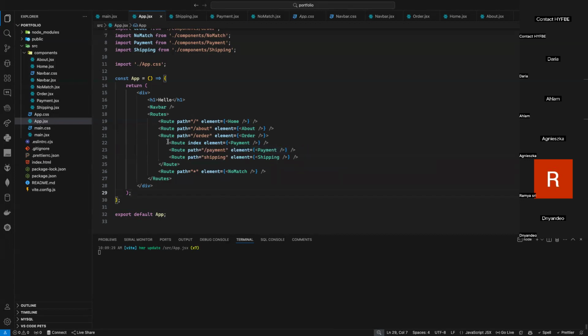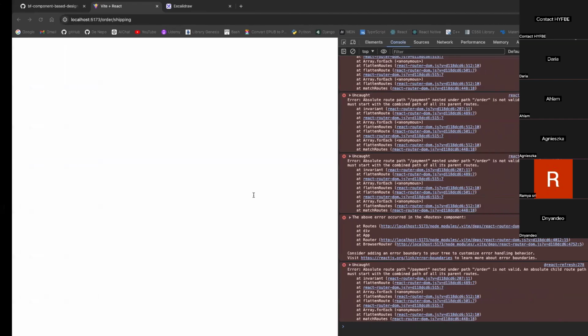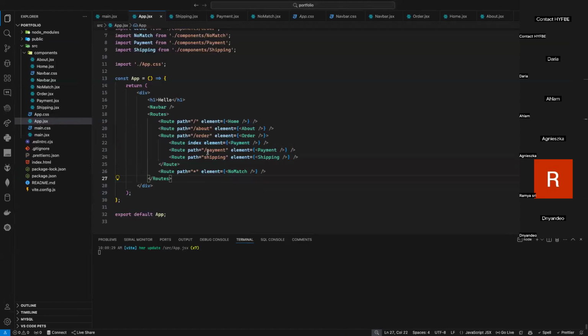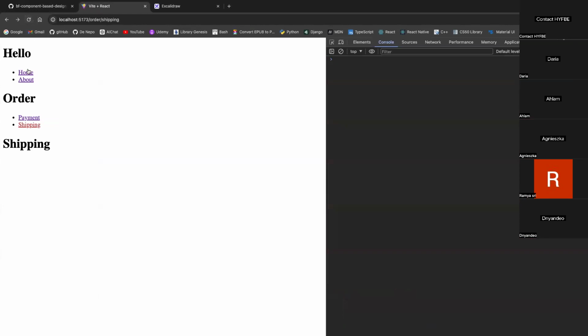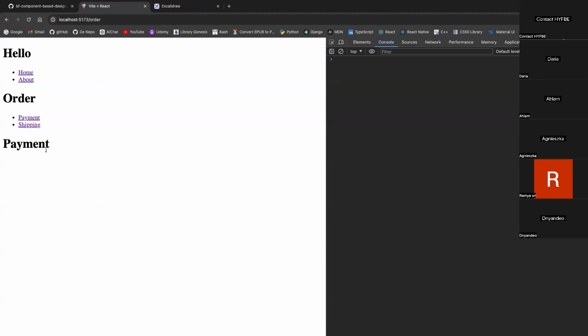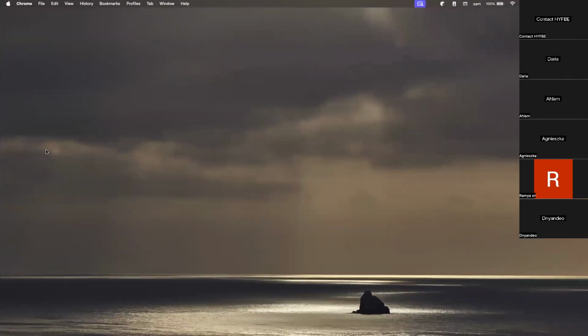But what's important for me is this index route. This index route means if I go to slash order, I will see the payment by default. That's it. And now let's refresh this one. What is going on? It's just complaining about this slash. Let's remove it. Okay. Now, if I go to order, just order, and click on it, I have payment. If I click on this one, I have the payment. If I click on this one, I have shipping. But by default, if I want to show a component when I am in the parent component, which is order, and in my case I am showing the payment by default, I can just add an index route. So that's the index route simply.